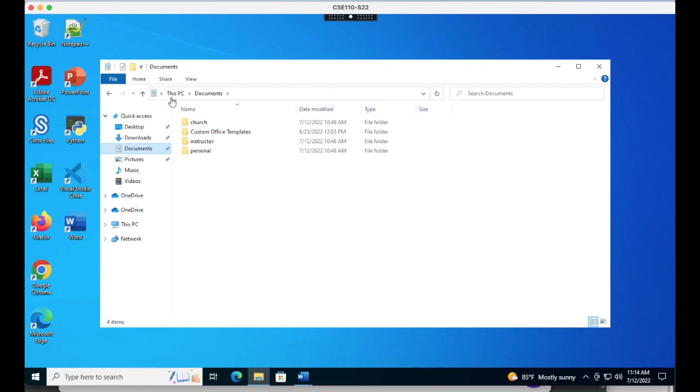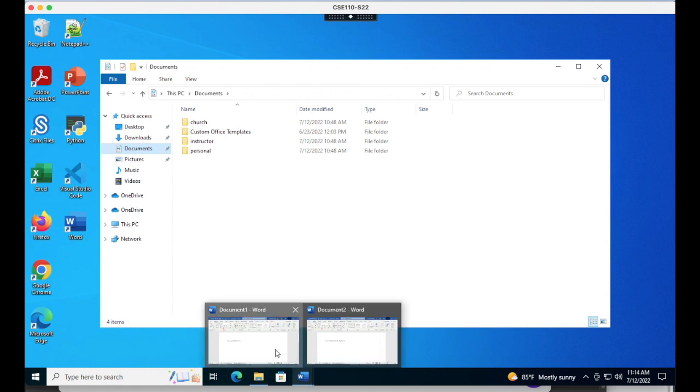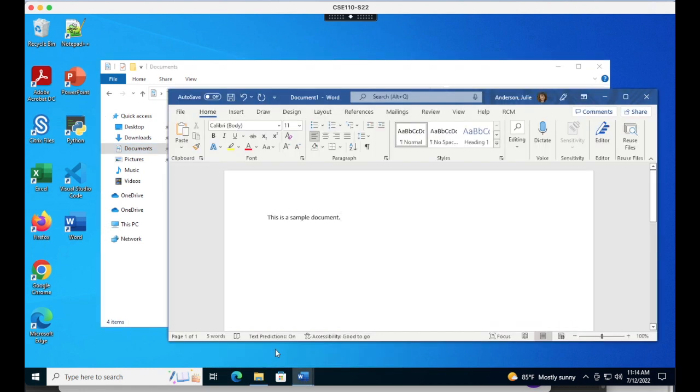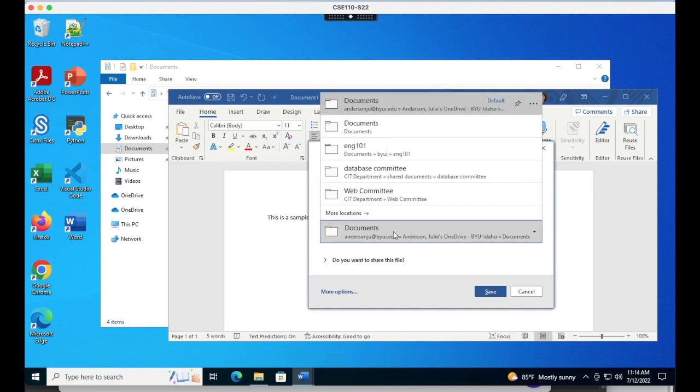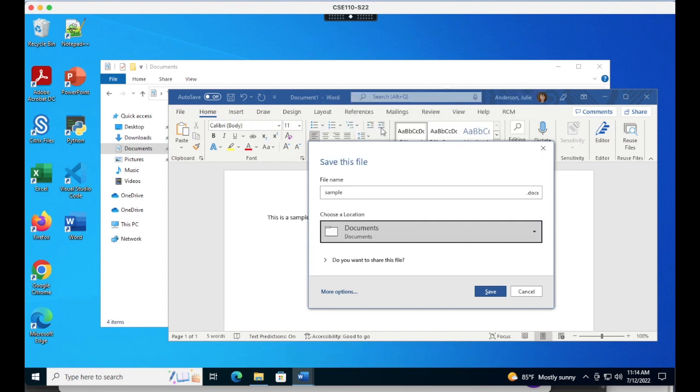For example, if I were in MS Word and had created a new document, then when I go to save the document, the Save File window opens. And you name your file and choose the area where you want to save it. And if you wanted it on your hard drive, you'd need to click here and choose Documents. This is not on the cloud or OneDrive.